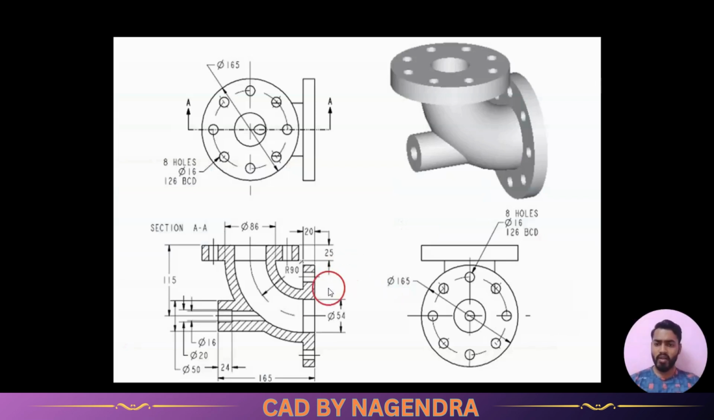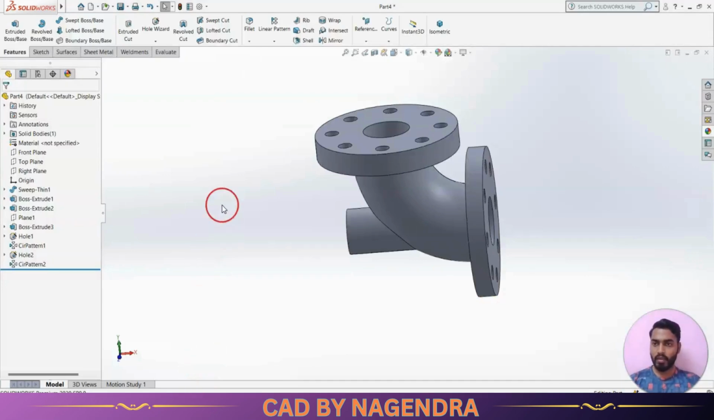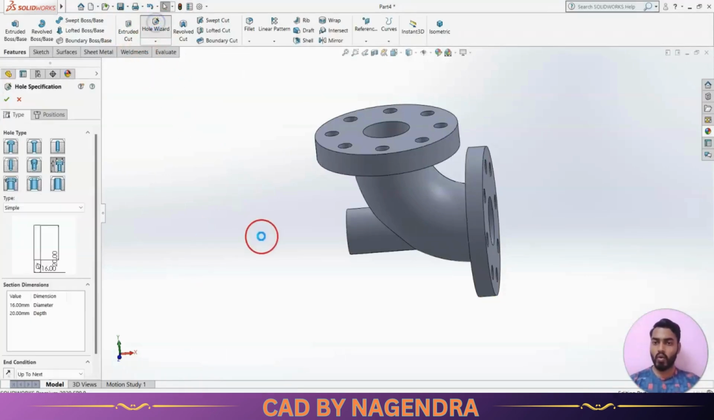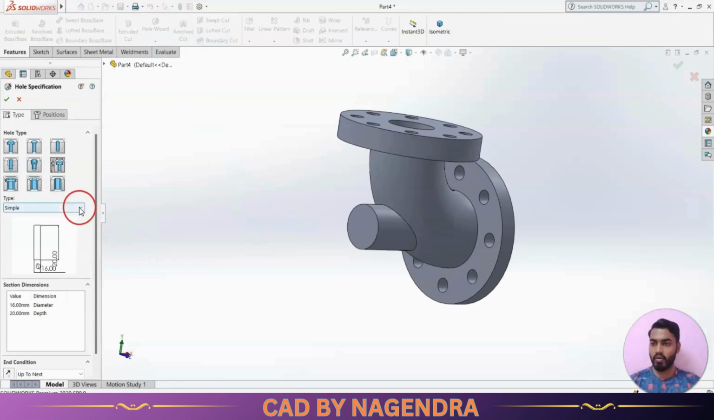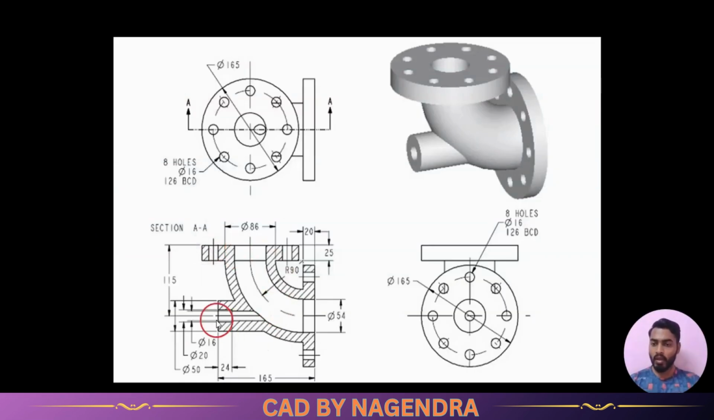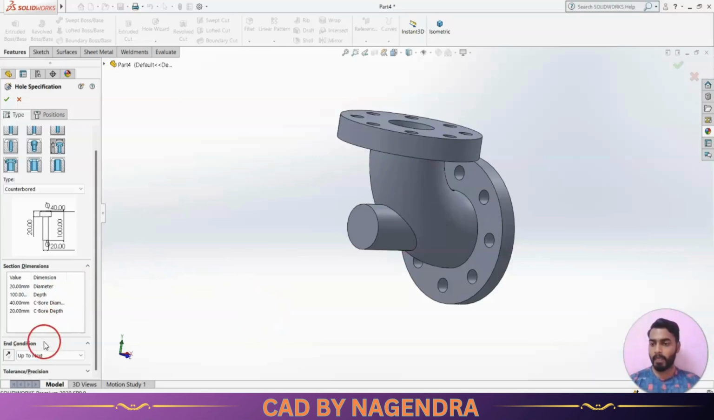Then at the end we have one more here. Counterbore hole exactly at the center of this diameter 50 circle. So we need one more hole. Legacy hole. We need a counterbore hole here. Go with counterbore. Now the counterbore diameter we have is 20. Normal hole diameter we have is 16. Counterbore depth we have here is 24. Then normal hole depth we have is up to next.